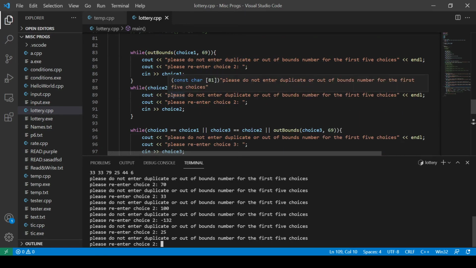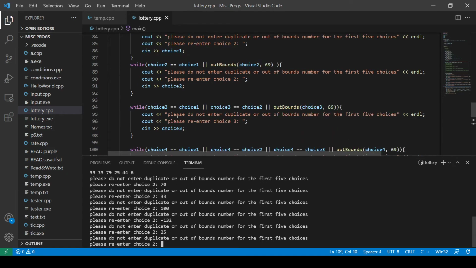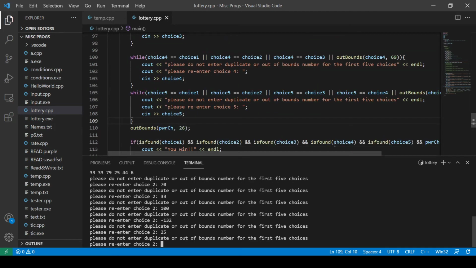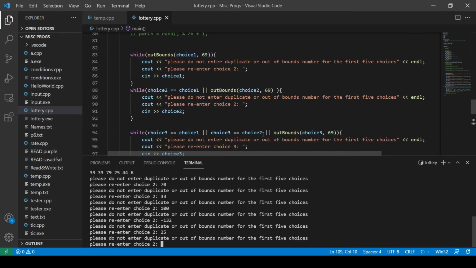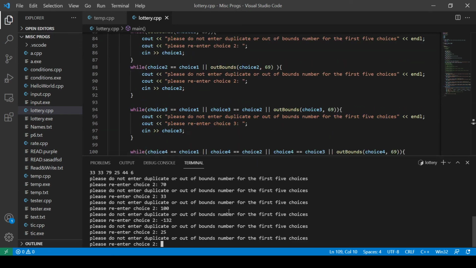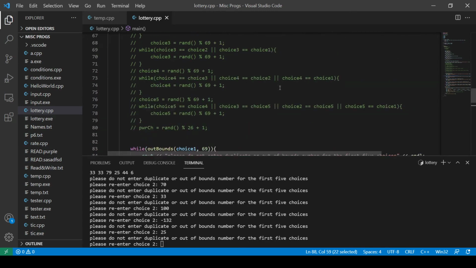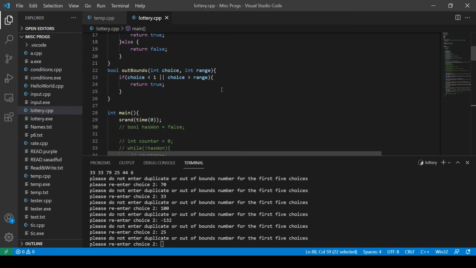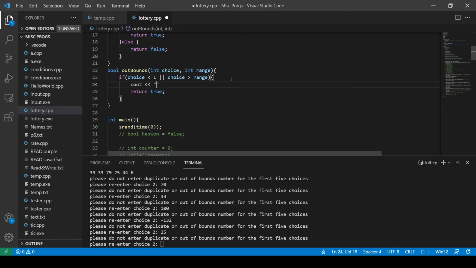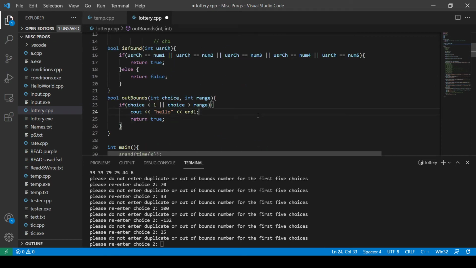Choice 2. I'm a little confused, actually. Shouldn't have done that for 25. Why? Obviously, choice 2 did not equal choice 1, because that was 33. So it seems to me like, for some reason, this if statement, or this function right here, seems to be returning true. I don't know that for sure, but one way I can check is by putting a little cout statement within here, saying cout hello. If I see hello, that means it's running true, which I'm not sure why it would be.